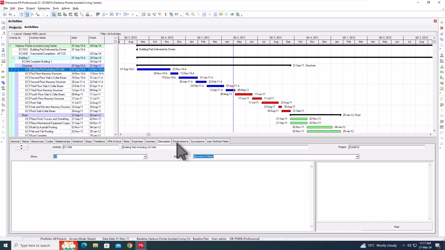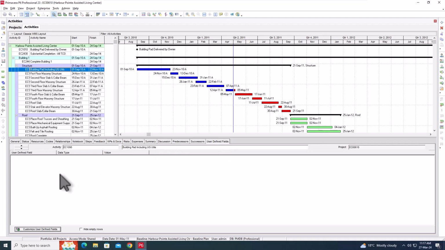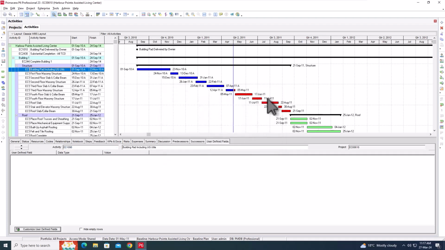Again, I don't teach this. You've got predecessors and successors, or you can assign user definable fields. And again, we'll talk about this down the track. So these are the tabs here. And as I said, you can get rid of the ones you don't want, and you can edit some of the columns. So that's displaying activities in the activities window.